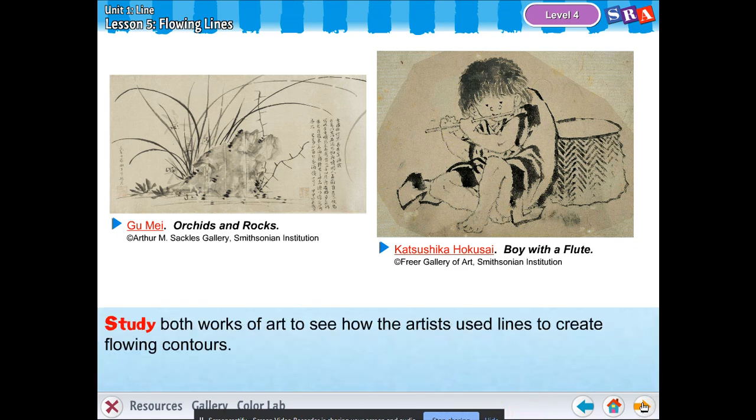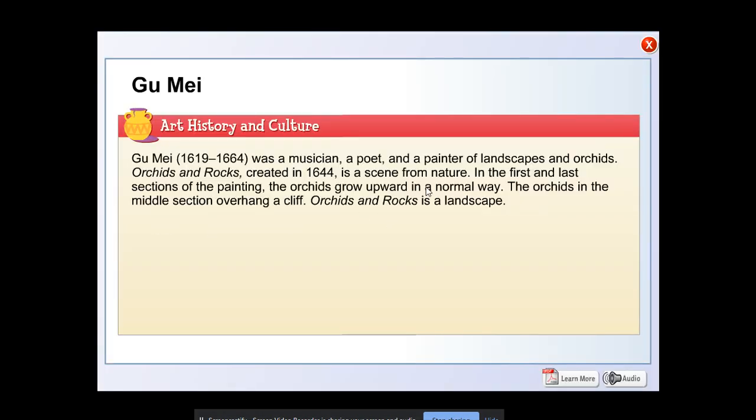Okay, so let's look at this. I'm going to present Gu Mei, 1619 to 1664. Well, let me make sure I'm pronouncing this correctly. Gu Mei, okay. Was a musician, a poet, a painter of landscapes and orchids. You'll find that a lot of Asian art consists of landscapes because it talks about Zen and Buddhism. And this guy was a painter of landscapes and orchid flowers.